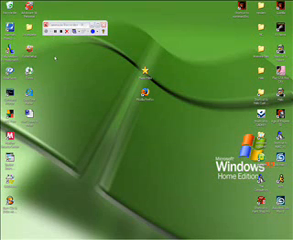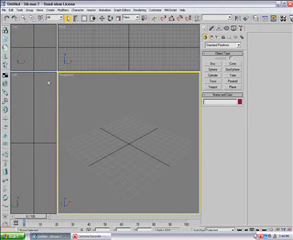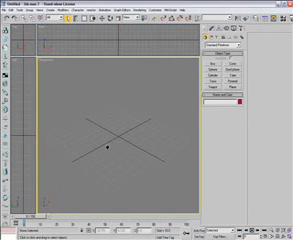Alright, hi, I'm Offspring, and I'm going to be doing a tutorial on how to make animated scenery. I'm going to go ahead and model it from scratch, so go ahead and go into 3ds Max. Start with a blank palette.